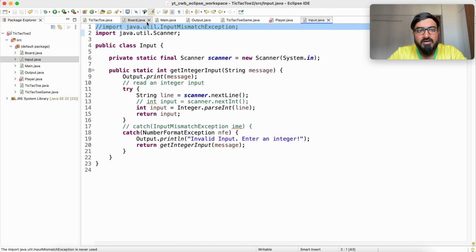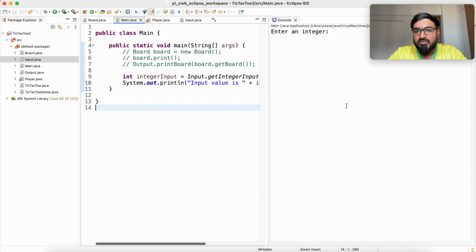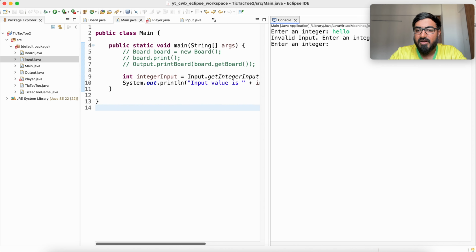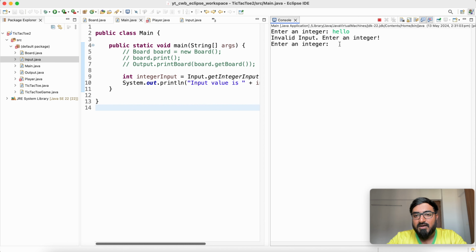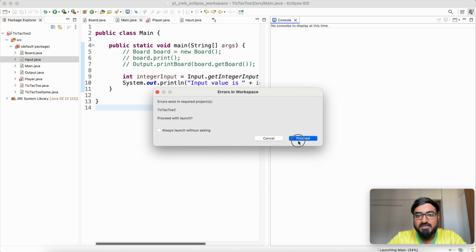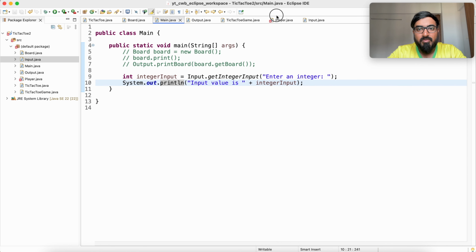Okay, let's go back to the main and try to run this again. Okay, so I say hello. All right, invalid integer. Okay, integer say my name again, say 10, input value is 10. Nice. If I say 100, input value is 100. If I say -9, input value is -9. Okay, all right, so my input is working fine. So I will go back to my player class.